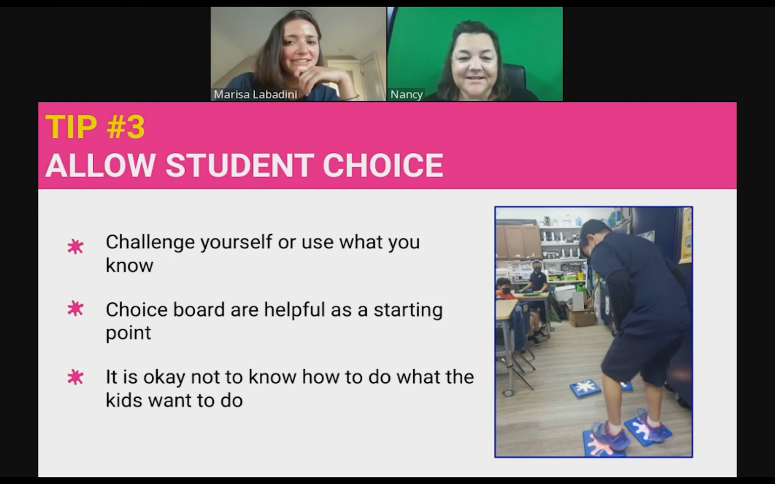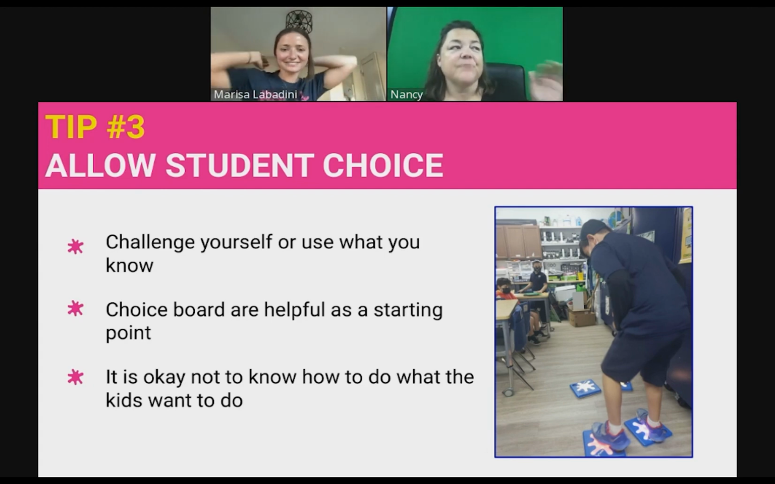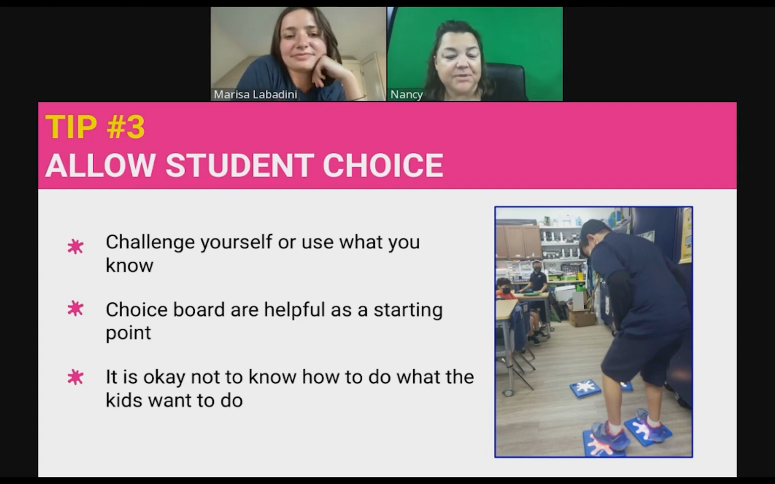But tip number 3 is allow for student choice. So having choice boards for kids, sometimes when you tell them make anything, that's too much, right? But having a choice board for them to look at, that helps them narrow down their options. Knowing what it's okay to do, what is not okay to do, helps them out too.